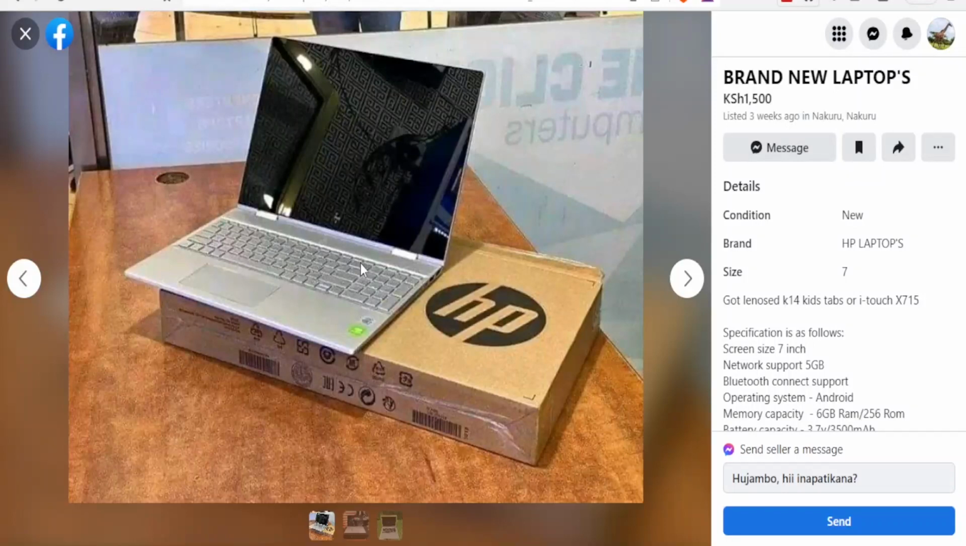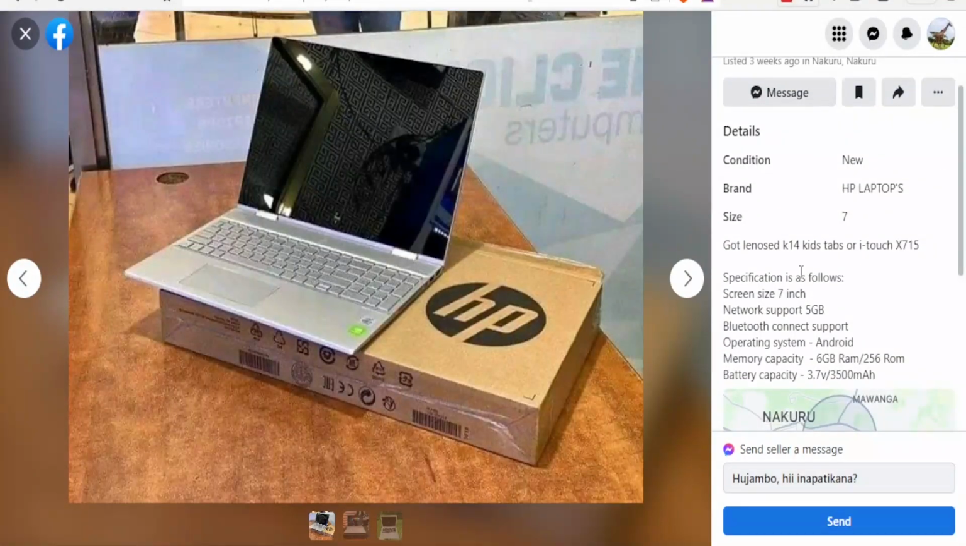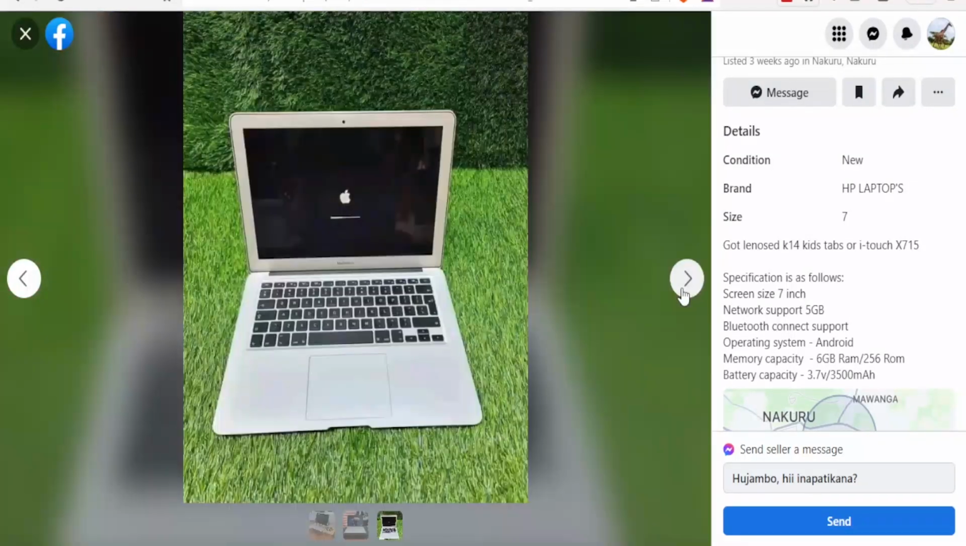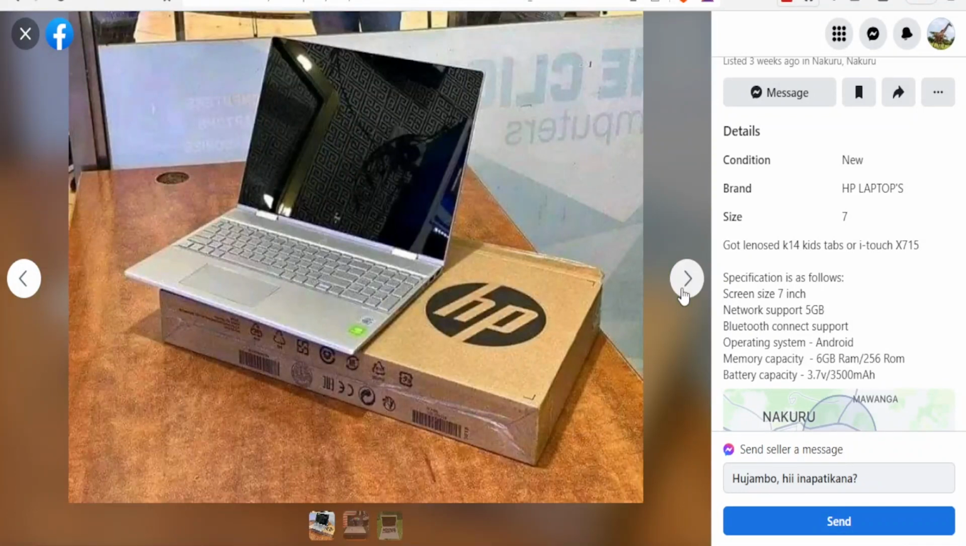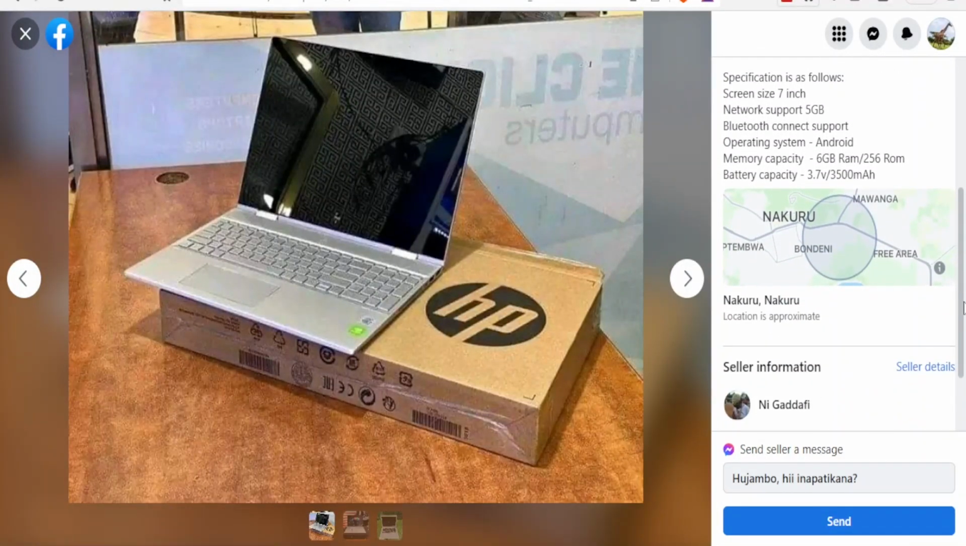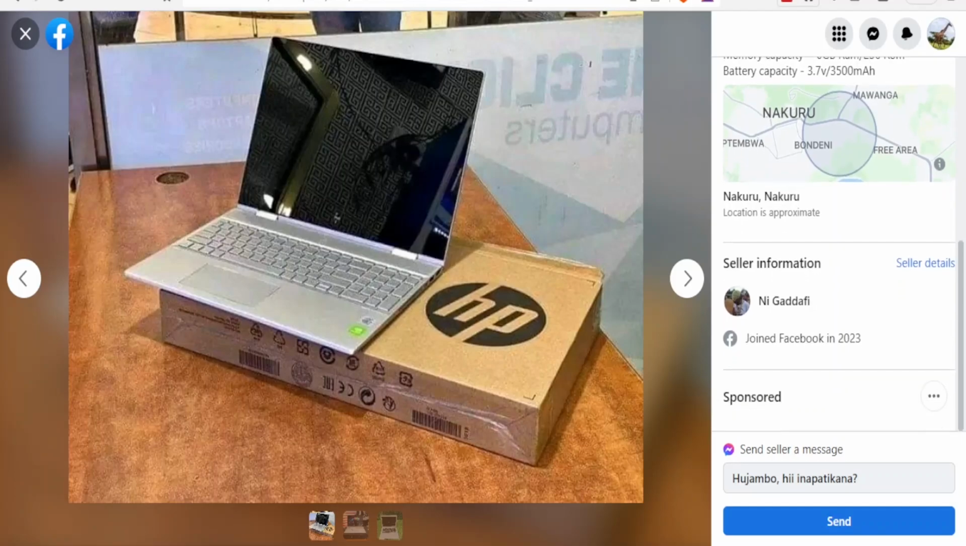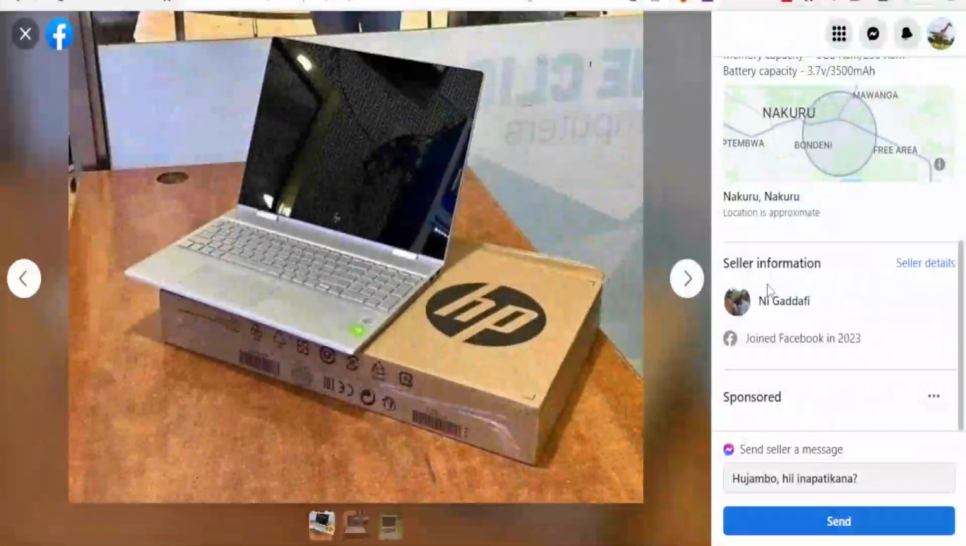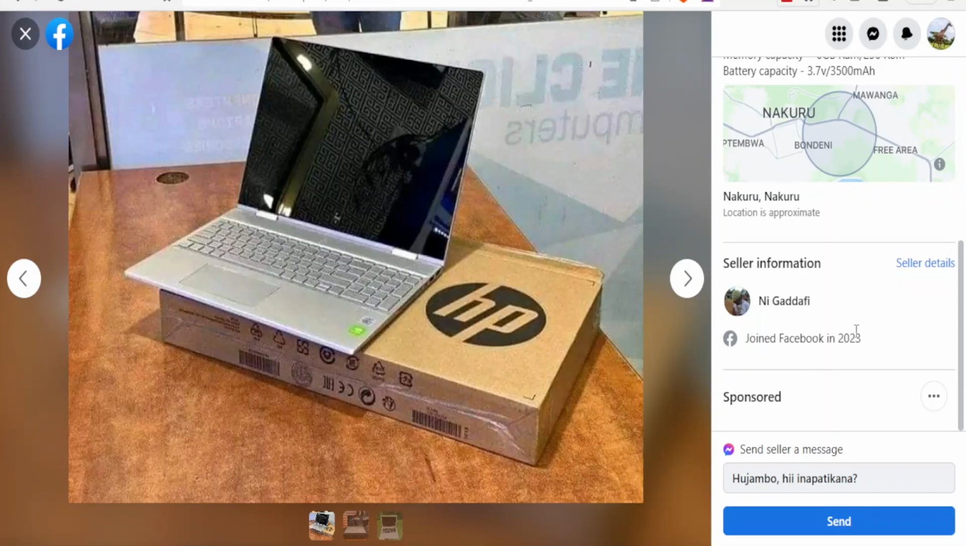That's the first laptop. But before you make a purchase, simply come to the right hand side and look at the details of the seller. So if I scroll down here, I get the details about my laptop. If I scroll this side, I notice we have several images of the laptop, like 3 of them. But then on this side, this is where now I get more details about the seller. So here we have the seller who joined in 2023.